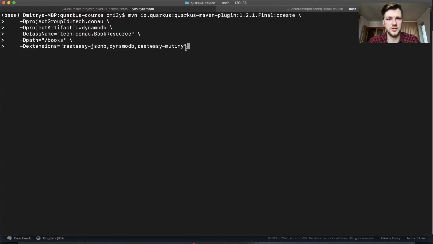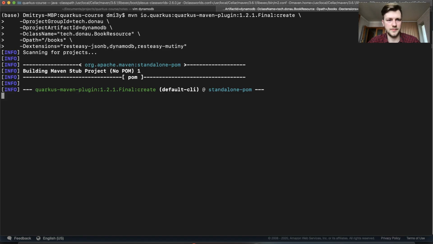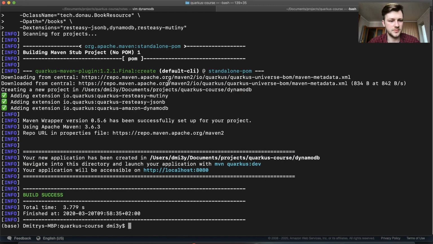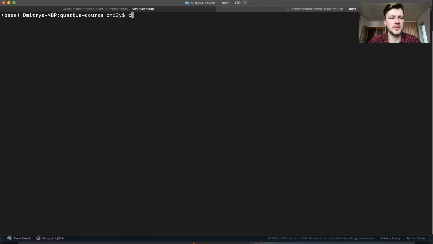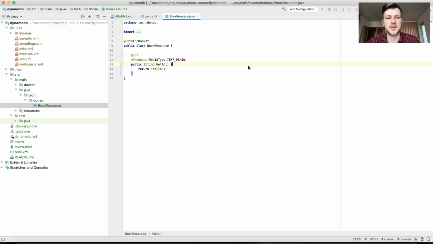Let's start with the project. Again, Quarkus Backend plugin, create, with the DynamoDB book resource books, and then we have RESTEasy JSON-B, DynamoDB itself, and then RESTEasy Mutiny. Mutiny is a reactive library like RxJava or something like this, so you have the extensions for it here as well. Let's create a project. It should be called DynamoDB. It will load some data, and you have 3 extensions, right? So let's go to the DynamoDB project. All right, we have everything ready.